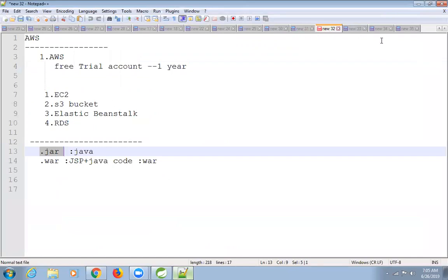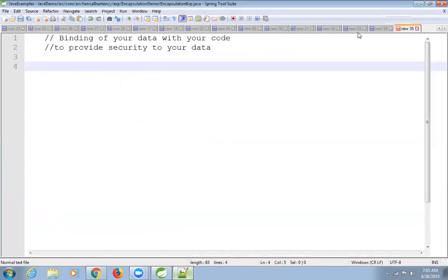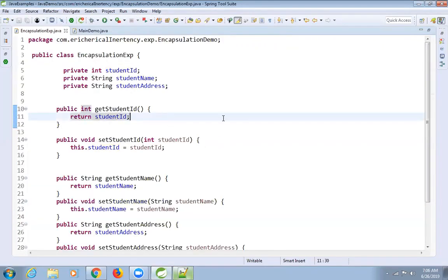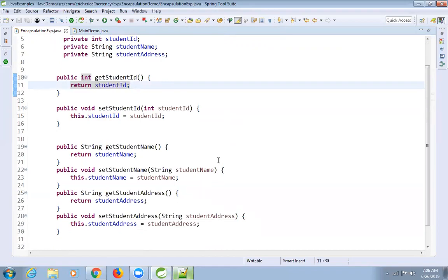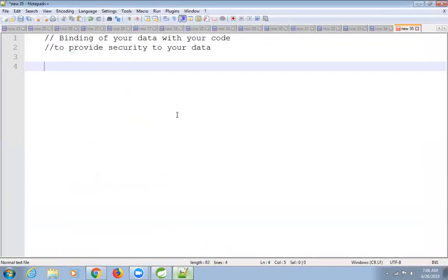Public, private, protected, those things we have now discussed. If you have any doubts, please let me know so that we can discuss. Yeah, I have no doubt. Thank you. Yeah. So now we will go for access modifiers again.